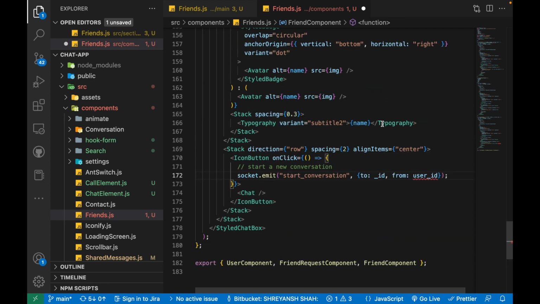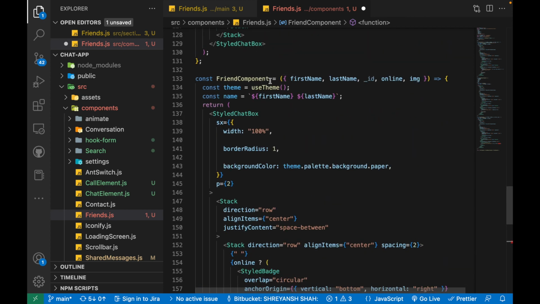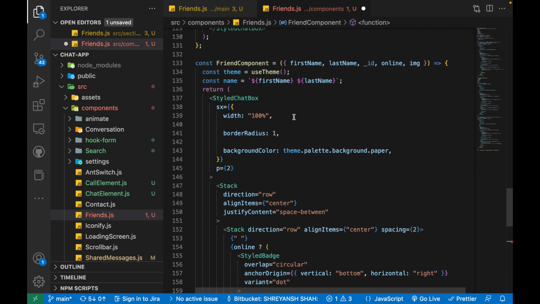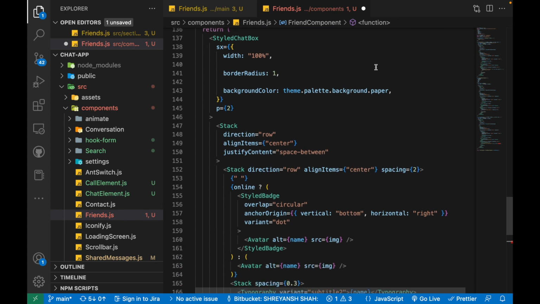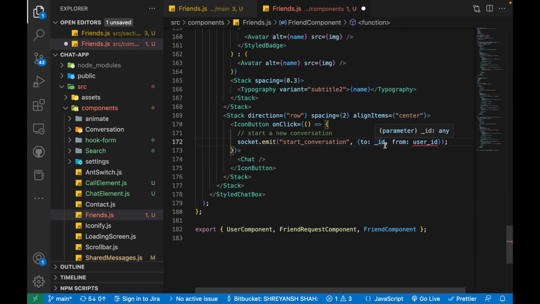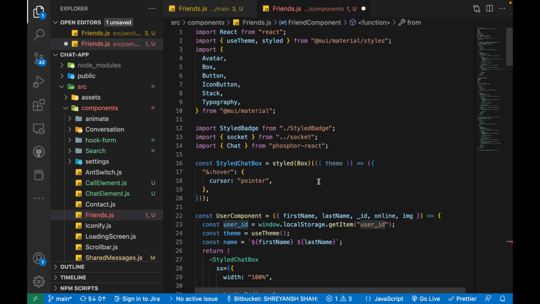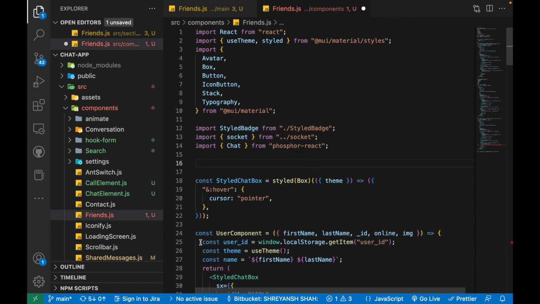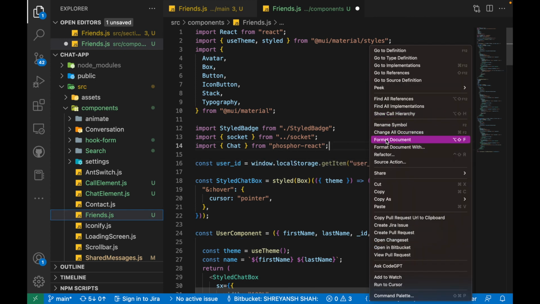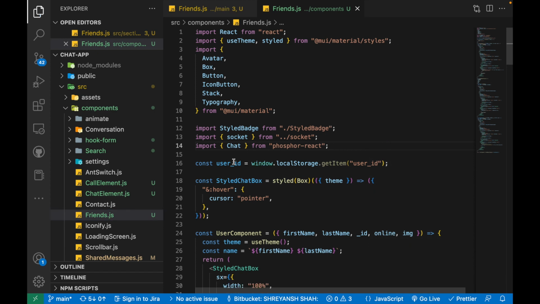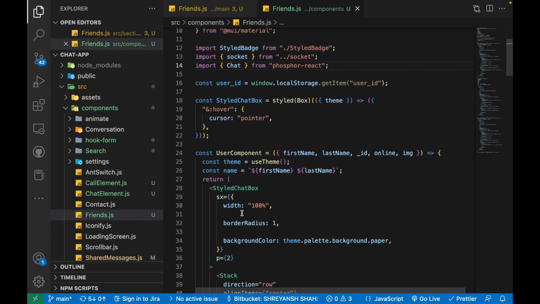This underscore ID we are getting as a prop here, as you can see inside this friend component. Each friend that we have, we have access to their underscore ID, which is the unique ID each user has in our database. So we are passing that from here, and we are also going to send our own user ID. We'll get our user ID like this. Since we have already used this inside the user component, I don't want to rewrite it for every component, so I'll cut it from there and paste it here in the global scope. Now it can be used by any of the components available inside this file.